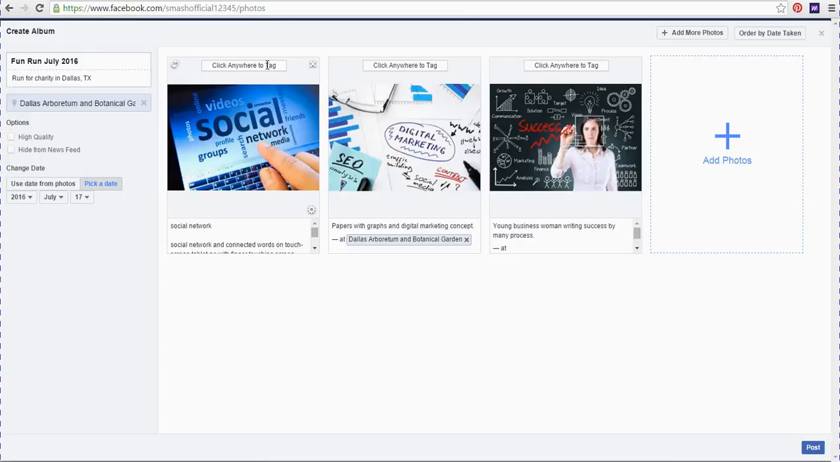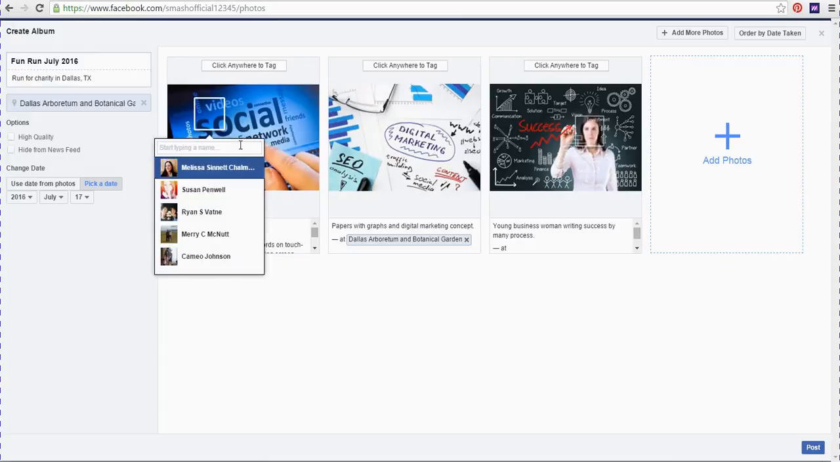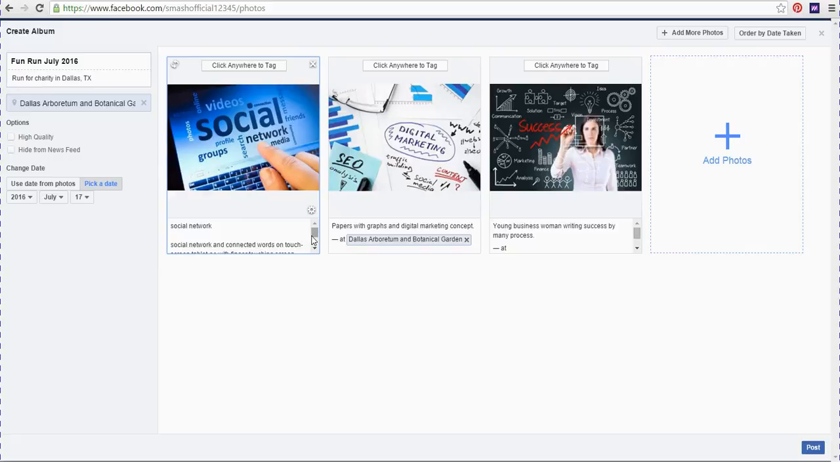And what's great here is you can tag people in the photo. So let's say you wanted to tag people that you were personally friends with. They would show up over here. You can also add a short description of what the photo is, if you wanted to add that.